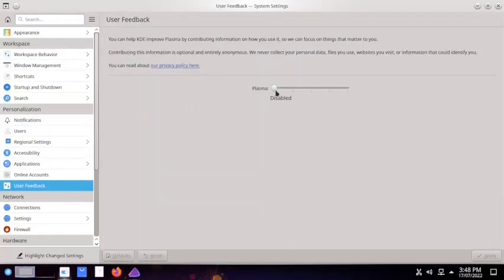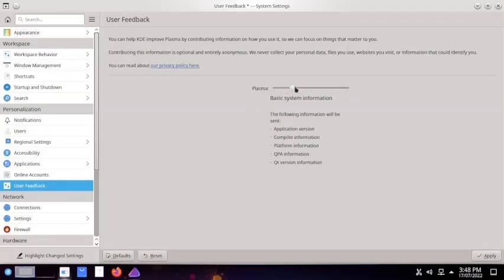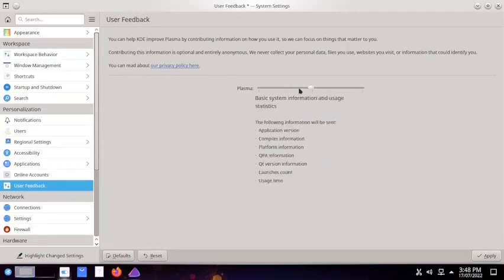Yes, now user feedback. It is disabled by default, but if you want to give some feedback to the developers for the development of the system, you can do the basic system information sharing. So it will share the application versions, compiler info, platform info, QPA info, and the Qt version info with the developers. So whatever applications you will install, those application basics of those applications will be shared with the developers. If you are comfortable sharing more with the developers, you can go with this.